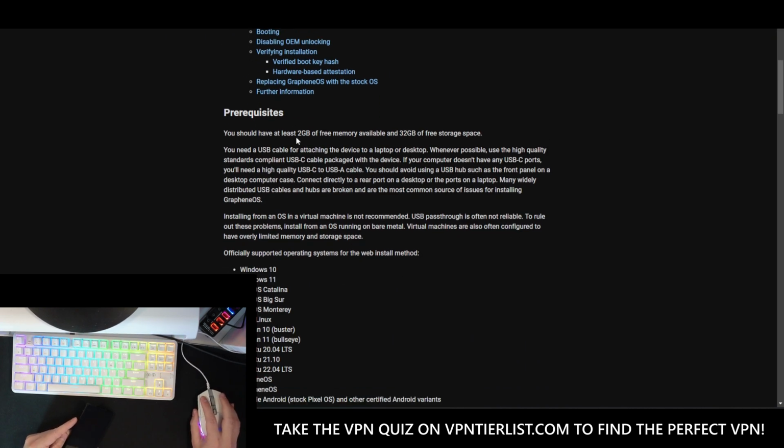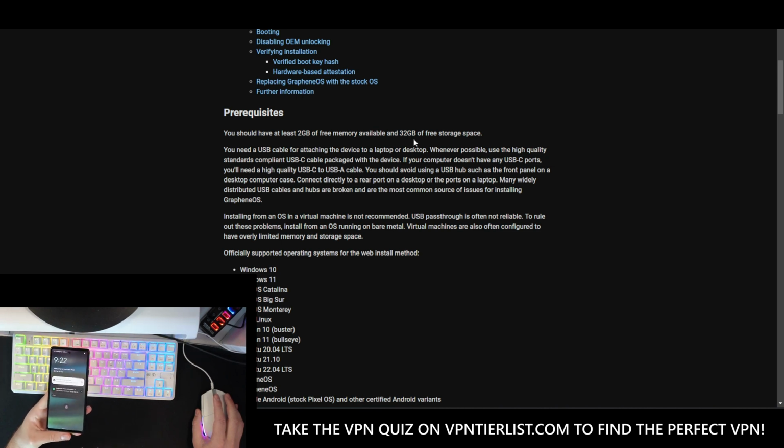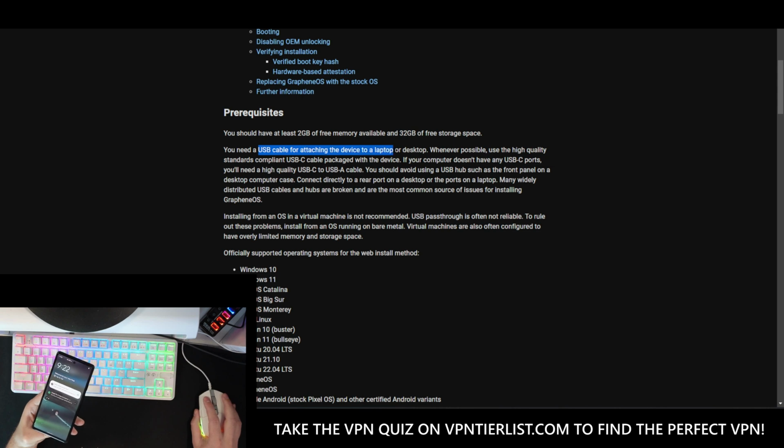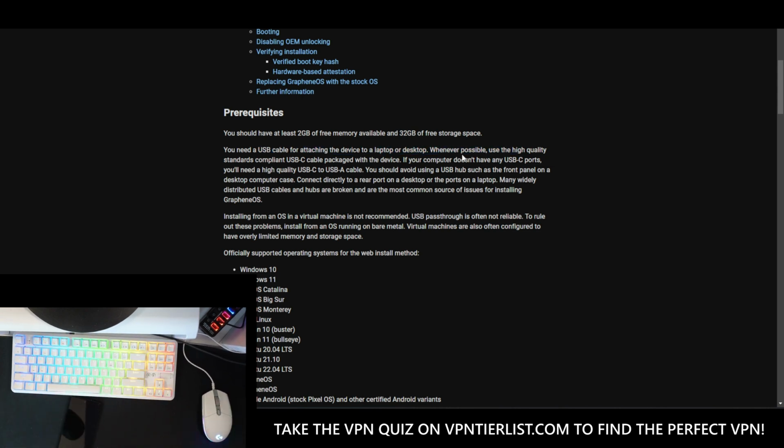As the guide explains, you're gonna need 2 GB of free memory and 32 GB of free storage space. Should not be an issue with my phone right here because I just got it, haven't really done anything with it. So what we're gonna also need is a USB cable for attaching the device. They say to use a high quality USB cable. So I'm gonna get my Pixel box. Look how dirty this thing is.